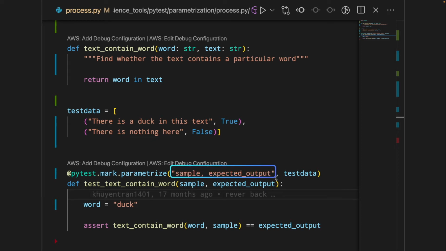The argument will be the name of the input and output. In this case, I name my input as sample and my output as expected_output. And I will also provide the test data here. The argument of my test function would be what I named up here, which is sample and expected_output. And now I can simply run test_contain_word, provide a word, the input, and I want to assert that it is equal to the expected output. So if the sample is there is a duck in this test, then I want to assert that the output will be equal to true.